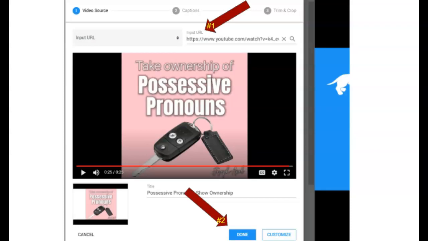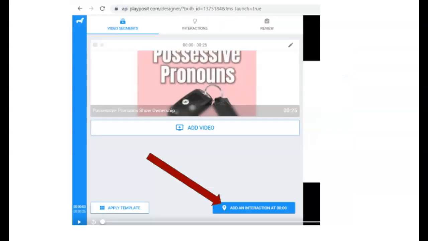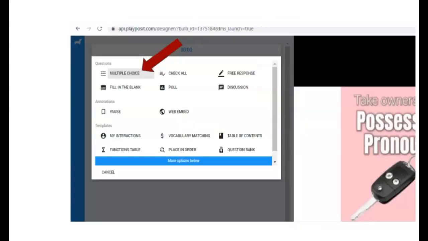Once we paste the video link, the video cover will populate. And the next step is to click Done. So again, we're going to paste the link to the video at the very top, and then we're going to click Done. Once we have the video link, we want to add an interaction, which will be, for brevity's sake, one multiple choice question. So let's do that. We have an awesome selection of interactions from which to choose, but we'll click on the multiple choice option.